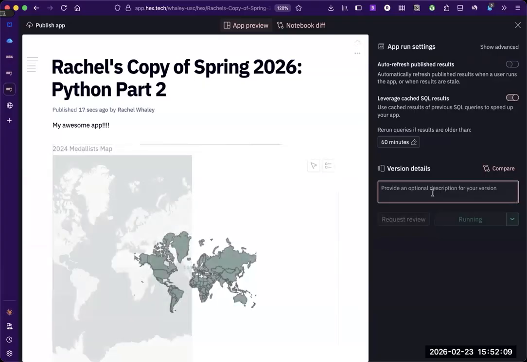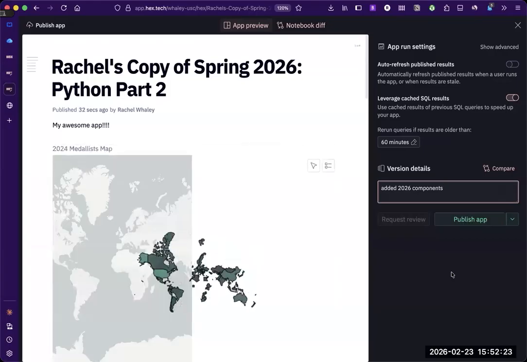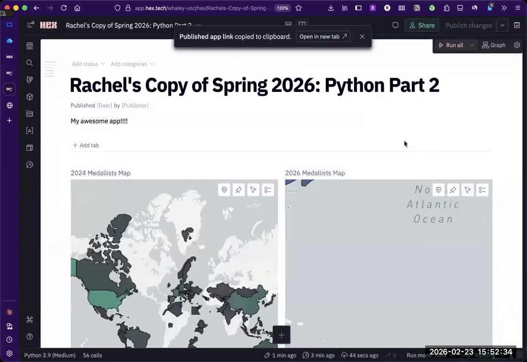If you're going to be working on a project for a long time, this is nice. I might put in something like "added 2026 components," some little note to yourself, or to your collaborators if you're working with some. Sometimes this takes a minute because it runs every single cell all the way down your app to check for errors. But once it runs everything, it'll give you this green publish app button. So once that button turns green, you can hit that button.